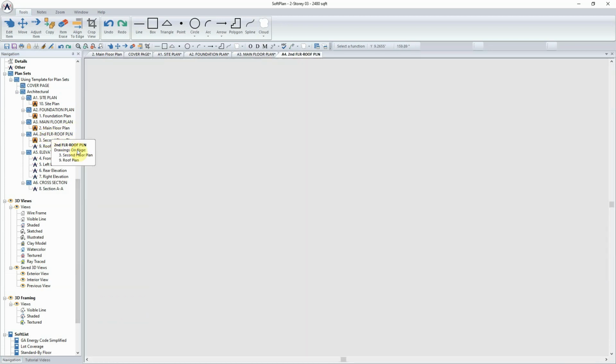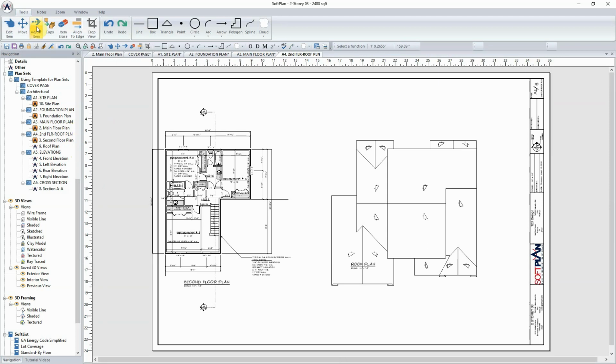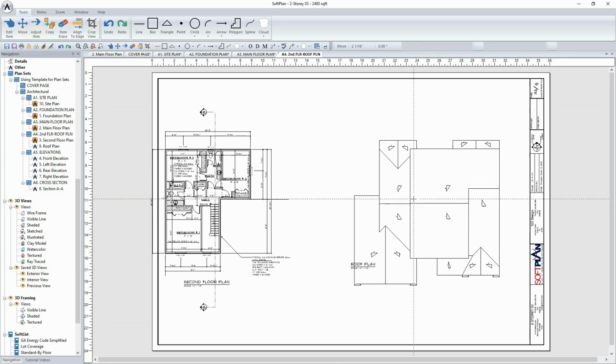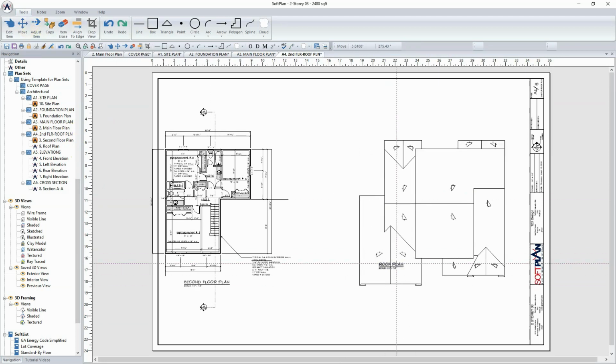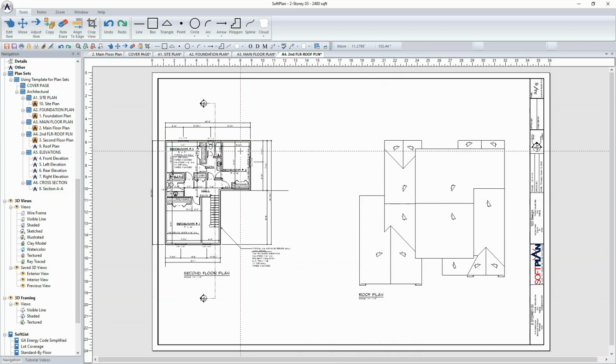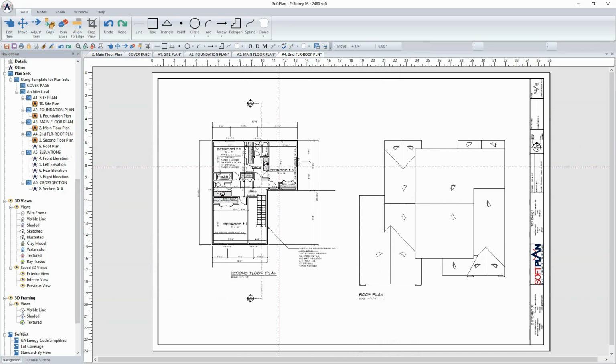And in this case, as we move into the second floor plan, we have both the roof as well as the second floor plan being loaded into the template. Using the move command and then the align to edge command, drawings can then be realigned onto the print page for a completed set of drawings. As previously shown in the plan sets video, the align to edge tool is a very quick and efficient way to get items such as drawings and labels properly aligned on the sheet.